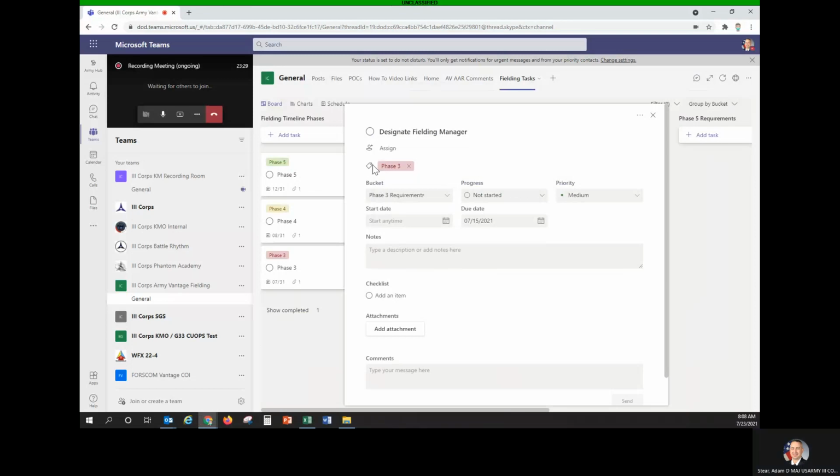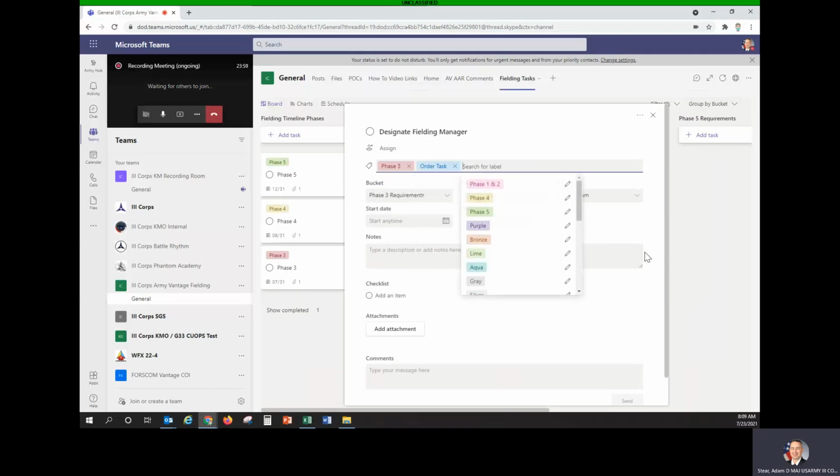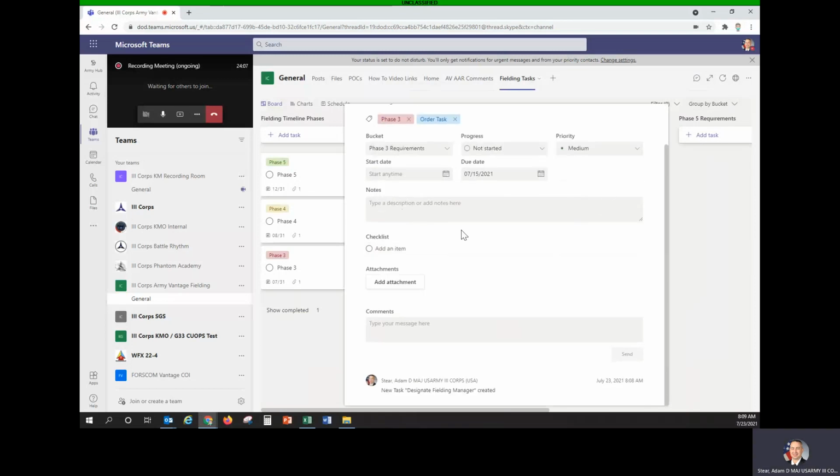So you know what? Let's make another label too, that's not blue. Let's make another label that's called order requirement, order task. We're going to call it order task. Okay, so now, as you can see, it has two categories associated with it. It's a phase 3 order task. Now we're figuring some stuff out.